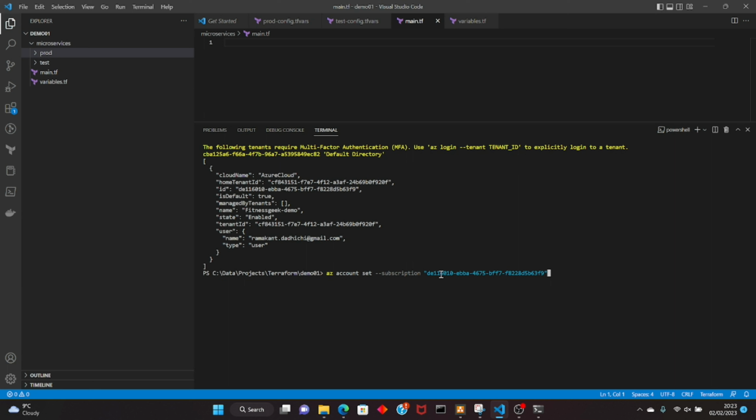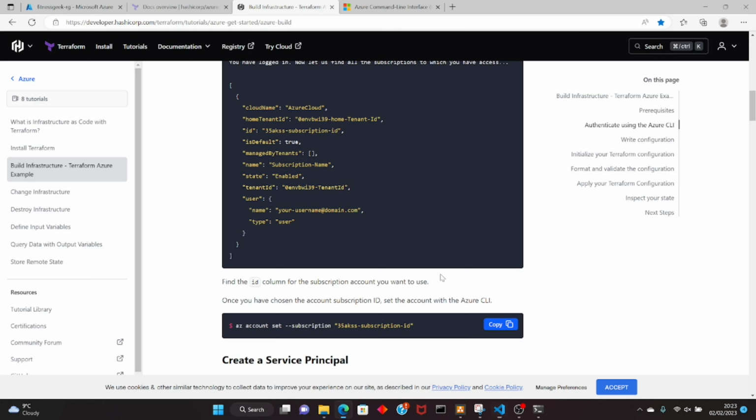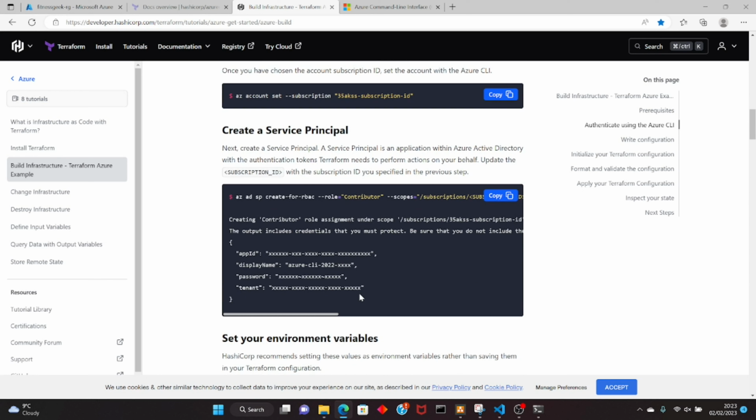Yeah, so az account set subscription and my subscription ID. Let me do that. It is done. I don't have any other subscription, so I don't have to do it. But if you have multiple subscriptions, you need to make sure that you're on your correct subscription.